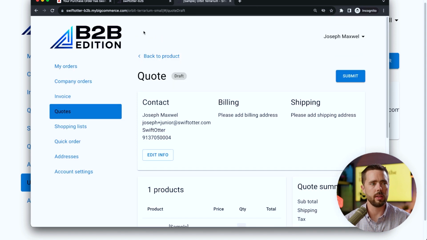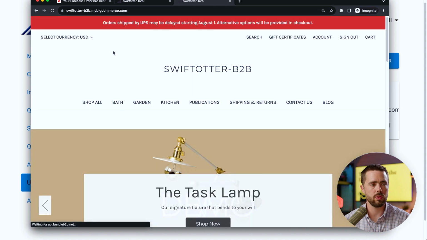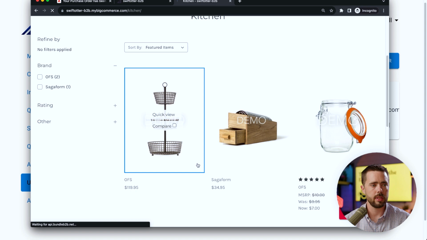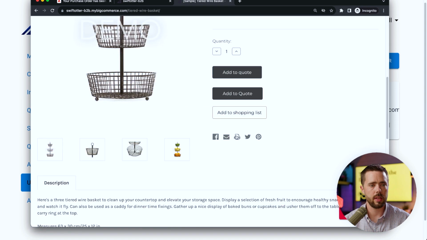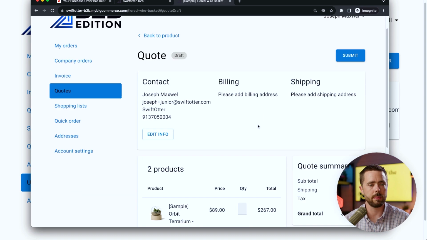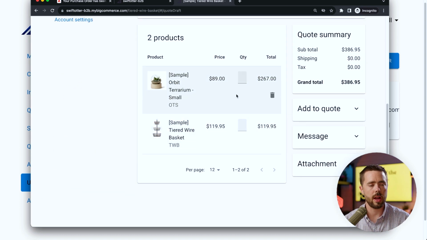We can go and add some more products if we want. I think we already added that terrarium. So we'll go into the kitchen, come into here, click right here, add to quote. We do see as well a finished quote right here. Button down here, we can open the quote, pops this back up, and we now have our quote.